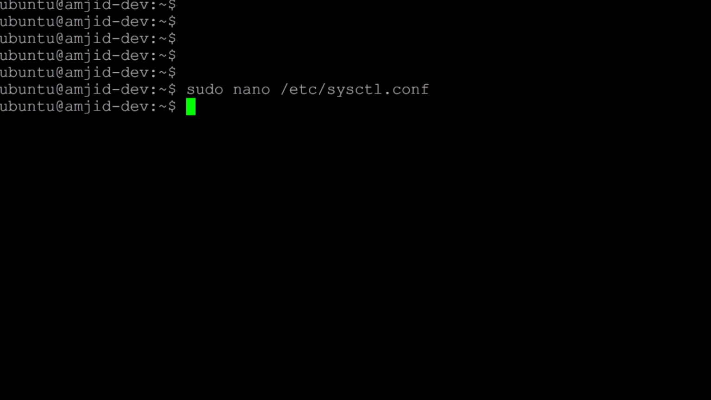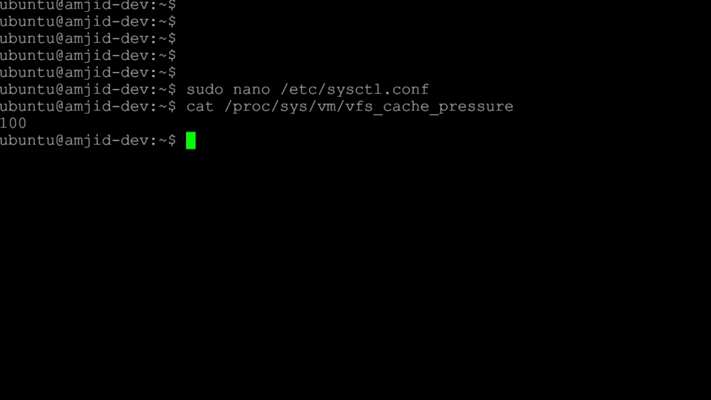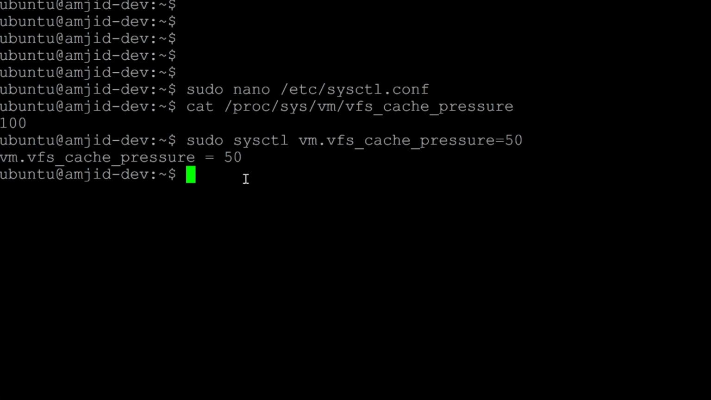So here, one more thing that I need to set up is adjusting the cache pressure setting, cat /proc. So I need to check what the value is right now, /sys/vm/vfs_cache_pressure. So you can see here pressure is right now 100. So I'll be setting this to 50. So I'll do sudo sysctl vm.vfs_cache_pressure=50. So you can see here now VM cache pressure is set to 50.